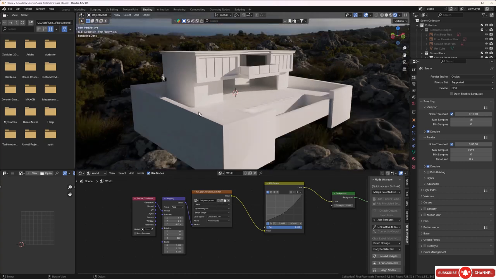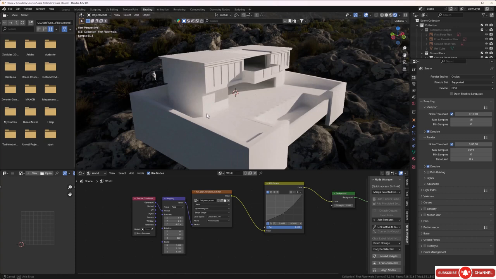But for now, I think I'm pleased with that. So in the next lecture, we can actually start applying some textures.